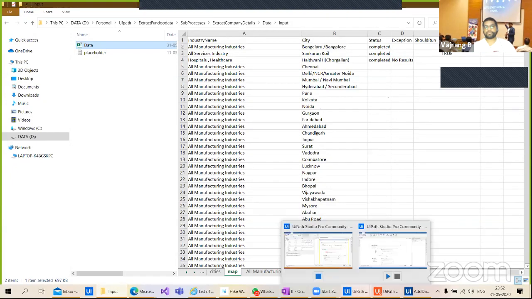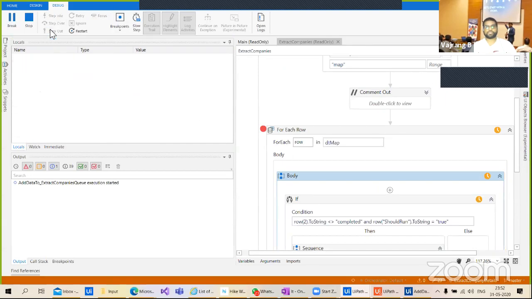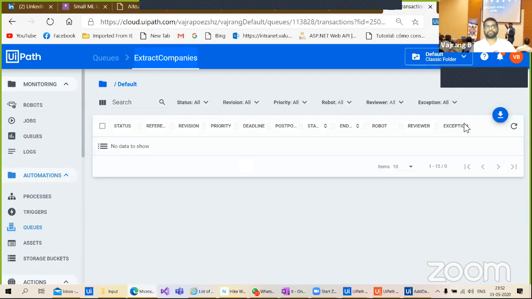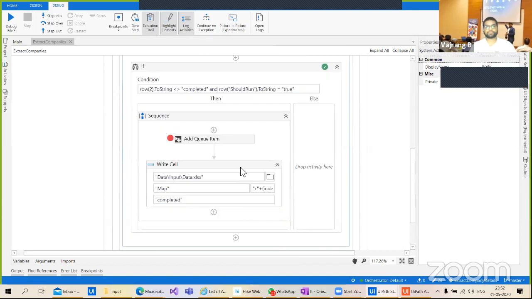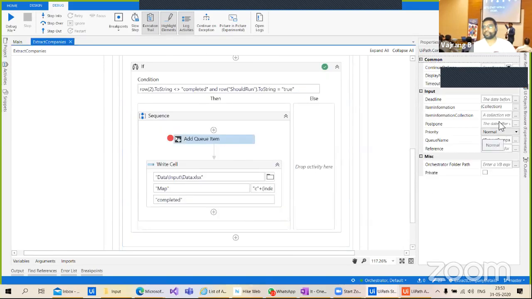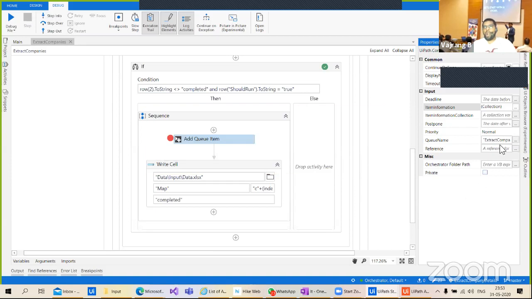So here in this, step out. Let's see if we have any value here. Okay, let's stop. Add queue item, normal. Collection we have, and the connection is also correct. Extract companies.